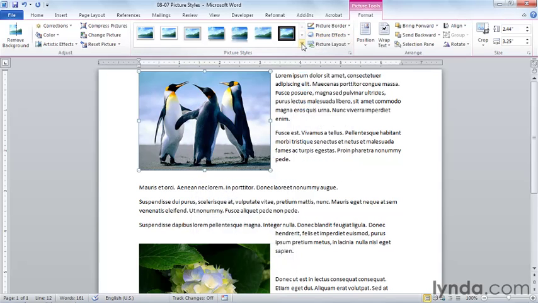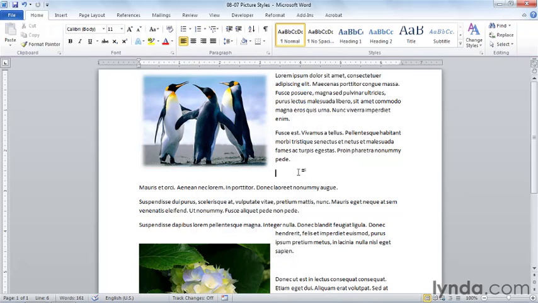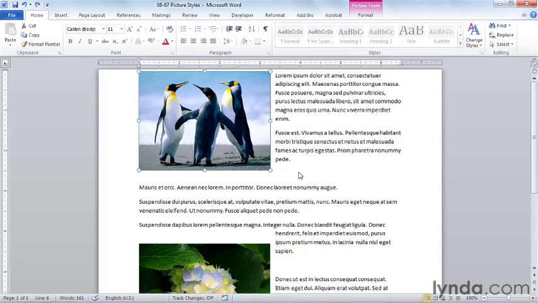So let's choose a combination effect here that includes soft edges on a rectangle. And notice how interesting that border is and how this picture looks distinctly different than it did just a moment ago. Let's go back. That's what it looked like, a regular photo. Now it looks like a design element.